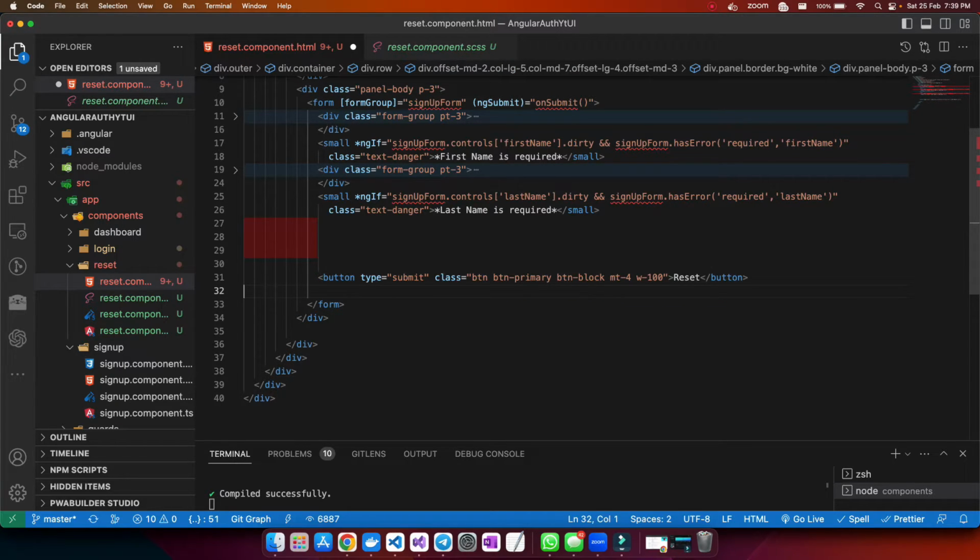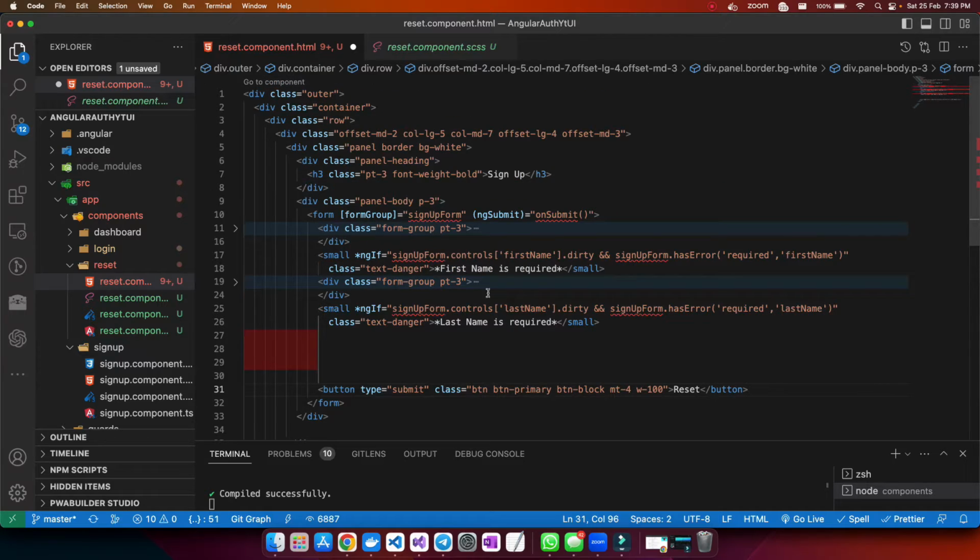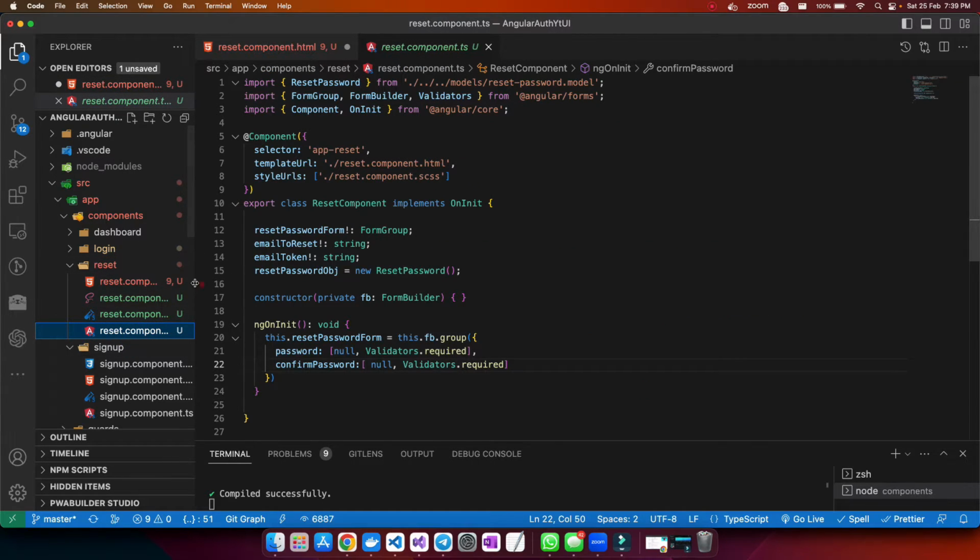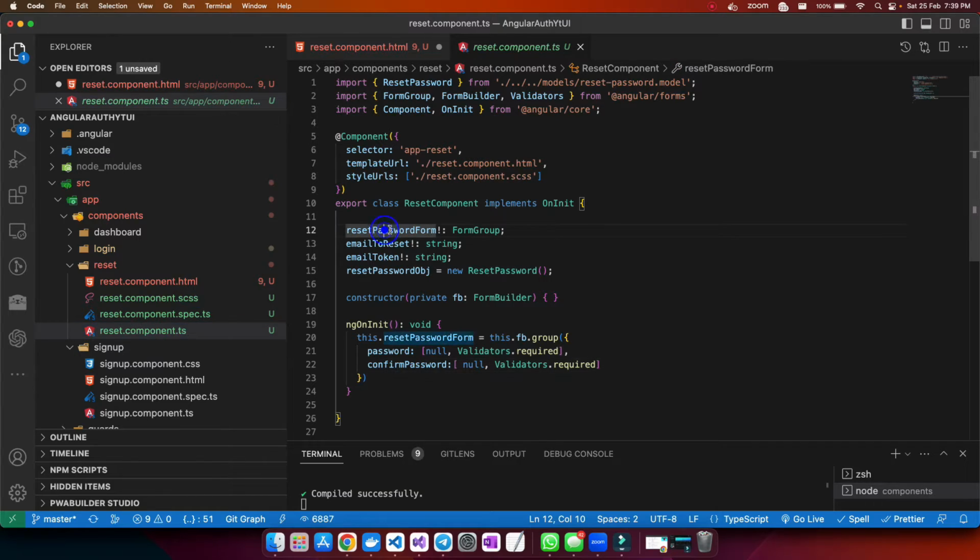Now let's fix a few errors here. This should not be a sign up form. We have to create a new form, so let's go ahead and create it. Let's go to the reset component, and here you can see we already have a few properties created, a reset password form. Then we need a property called email to reset, a property email token, and then a reset password object. This reset password object is nothing but the model we created on the top.